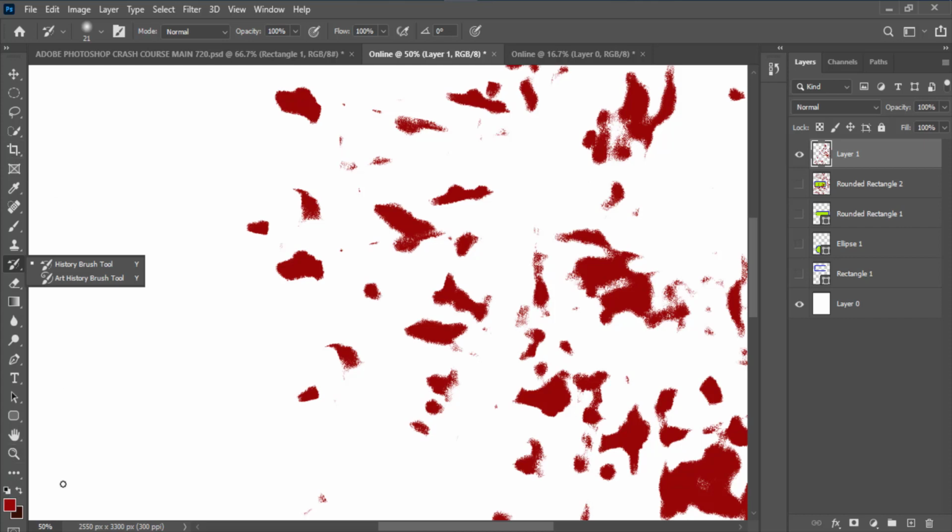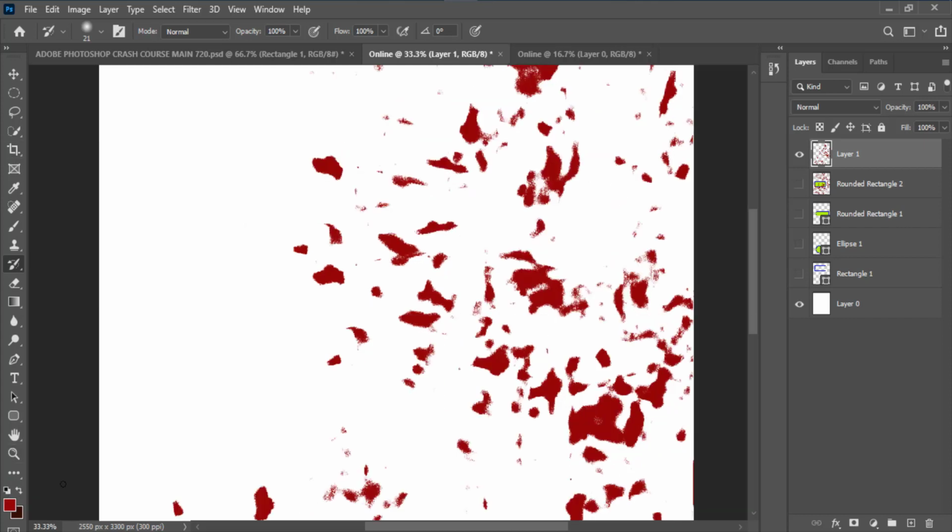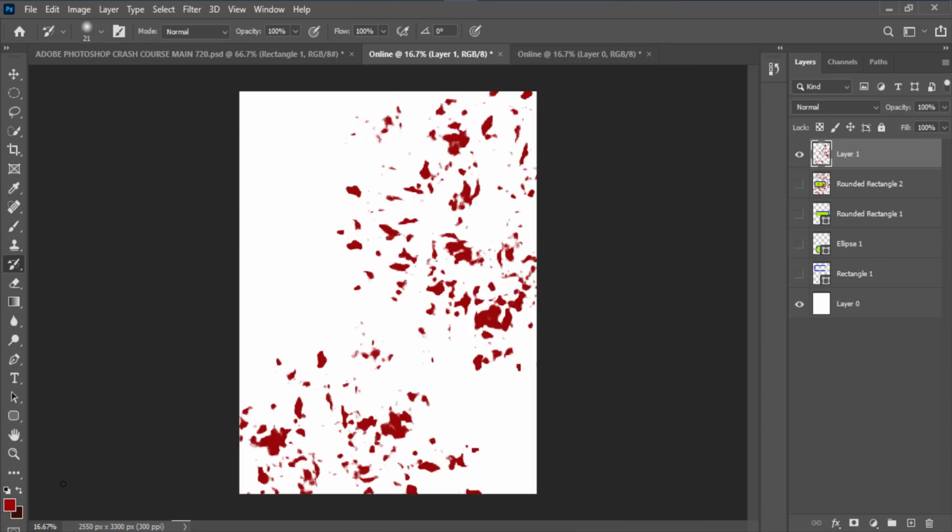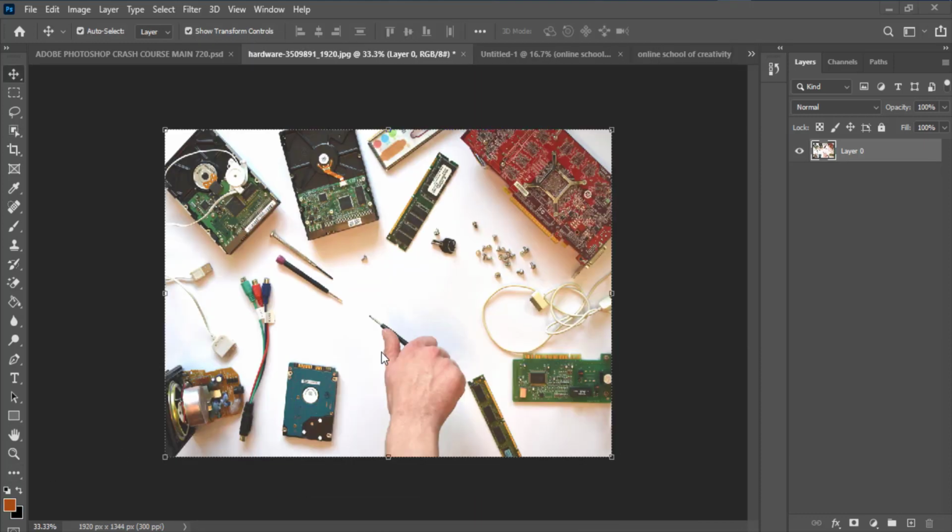Press Ctrl plus minus to zoom out. Okay. Then the object selection tool. The object selection tool will help you select an object from a group of objects. So when you drag around the object, Photoshop will automatically select that object.